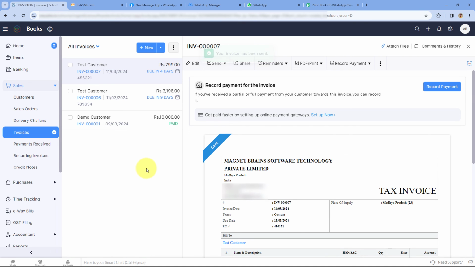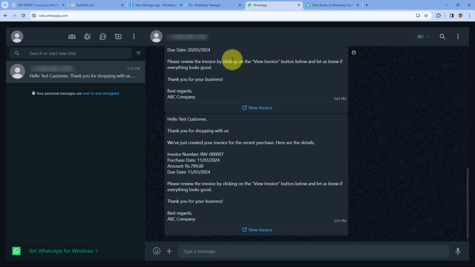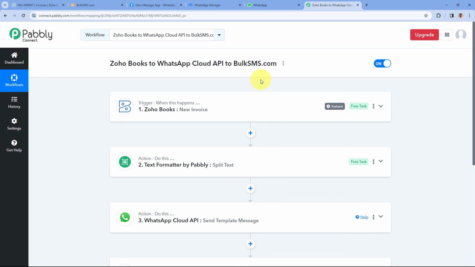So just now what we have done, we have created another invoice in our Zoho Books account. And we will see as this new invoice is created, automatically within few seconds, a WhatsApp message will be sent to the same customer for whom we have created the invoice. And yes, here you can see just now we have received a message which says hello test customer, means the name of the customer. We have the same invoice ID for which the invoice is created. We have the same creation date, the same amount for which the invoice is created, and the same due date. And if you click on this button with the WhatsApp message, you can see in a new tab, the same invoice will be open. This means the automation workflow which we have created using Pabbly Connect, this automation is working perfectly fine.